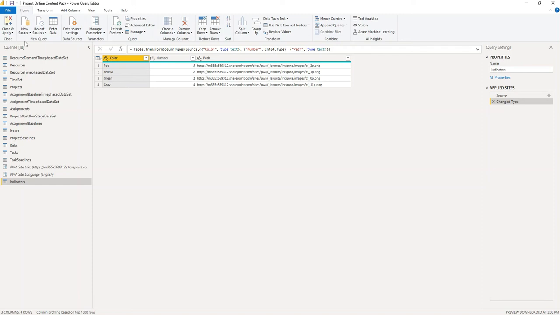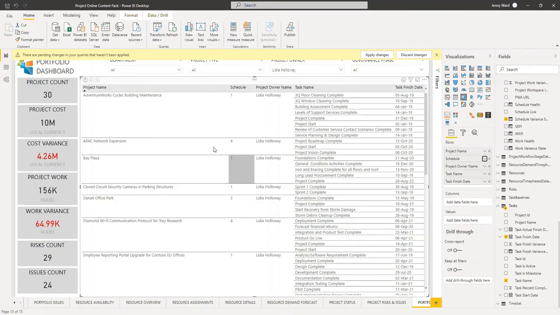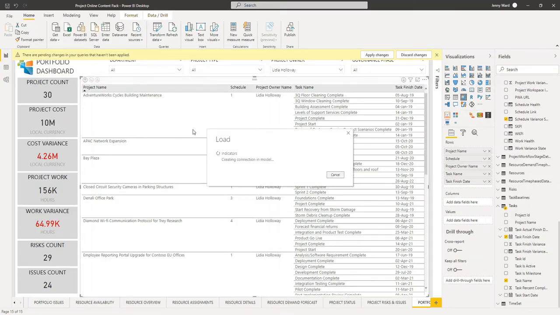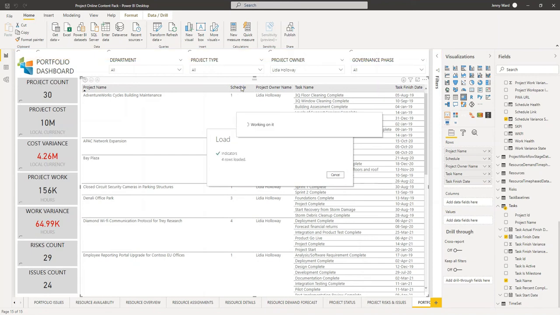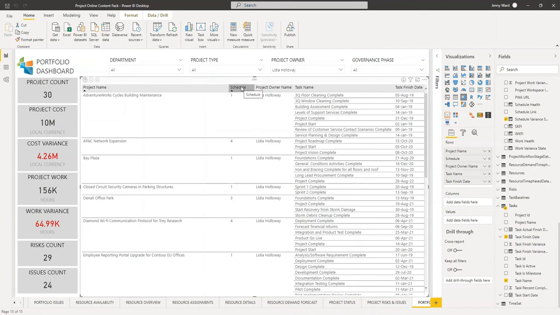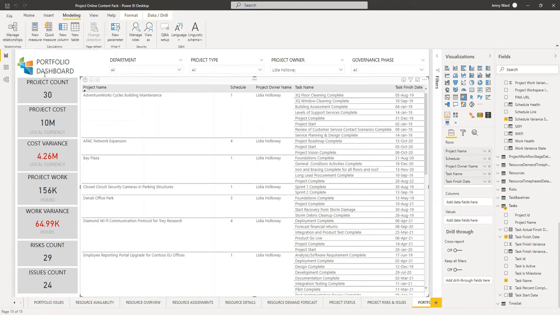Okay, so then what we do is we're going to close and apply. We've got this new table that we've added. So we're going to close and apply, and then there's going to be one more step that we need to take. So we have this schedule field that exists in the projects table, and we're going to need to establish a relationship with that new field that I just created between this schedule number and the schedule indicator in the new table I just created.